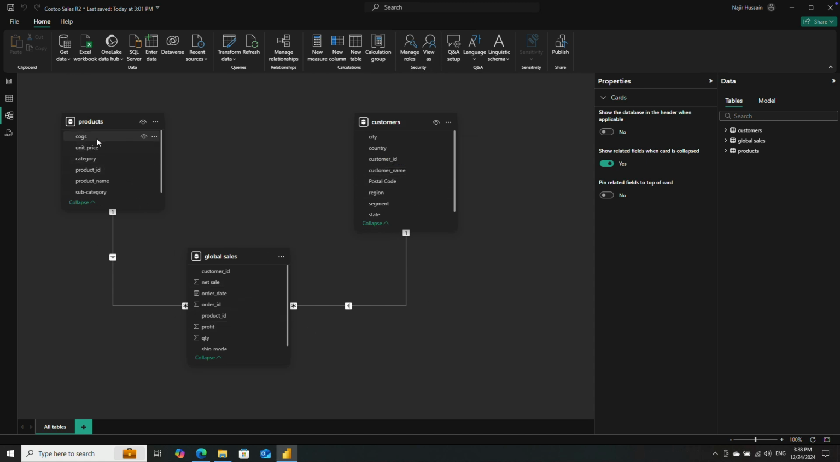That means one product will have multiple sales, and one customer will have multiple purchases. Here we may have a duplicate product ID, I mean the same product ID multiple times, because multiple customers can buy the same product, right? Same way we can have the same customer ID multiple times, because again the same customer can purchase multiple times, right?